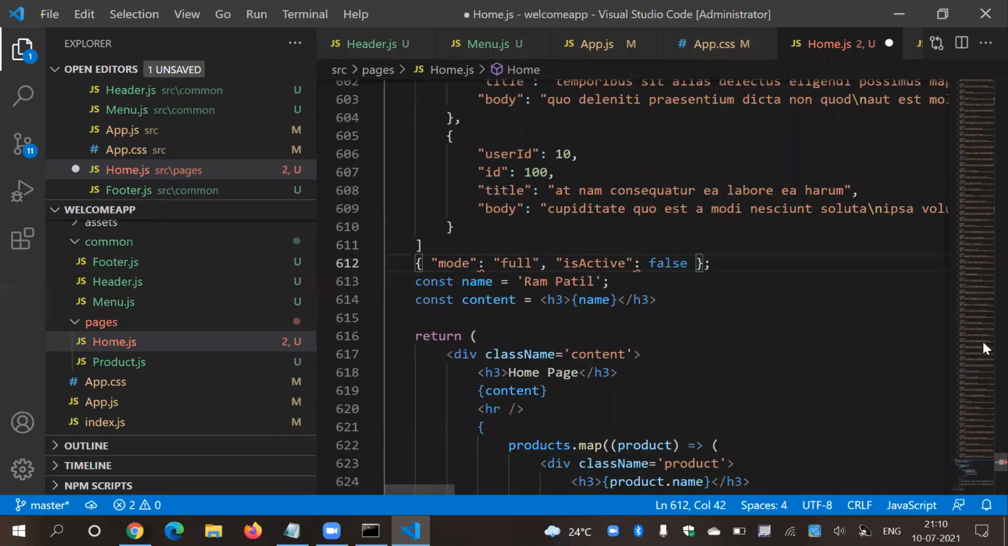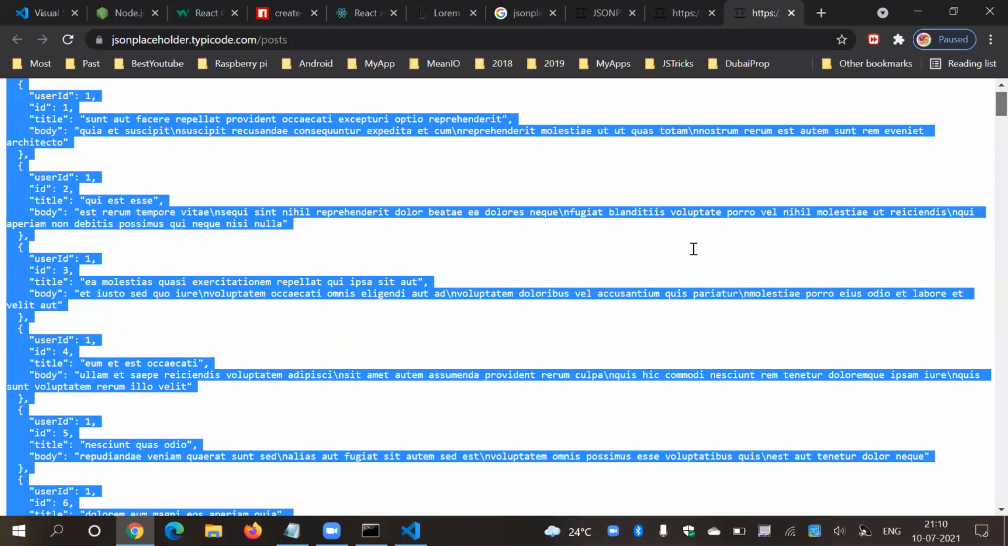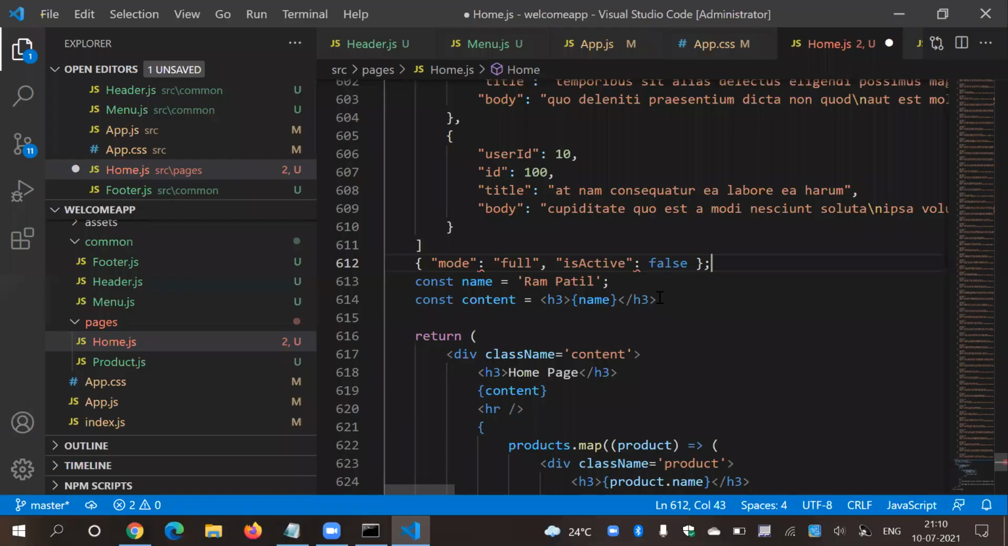Why, man? Where is it coming from, I don't know, man. Okay, just remove it. That's it. So we have posts. You can do the same operation with posts, no problem. So this is an example.